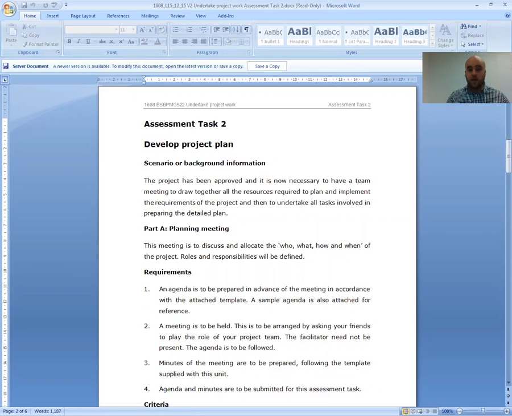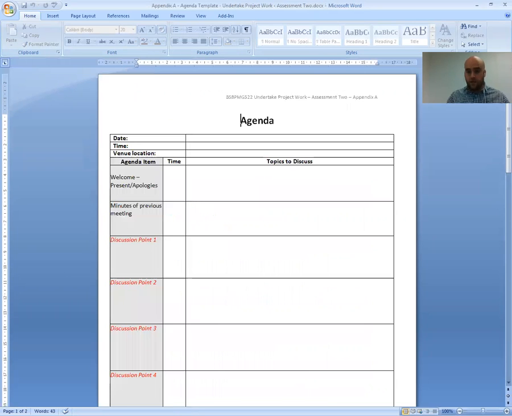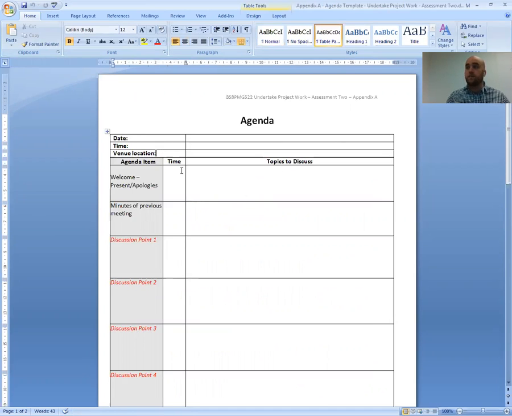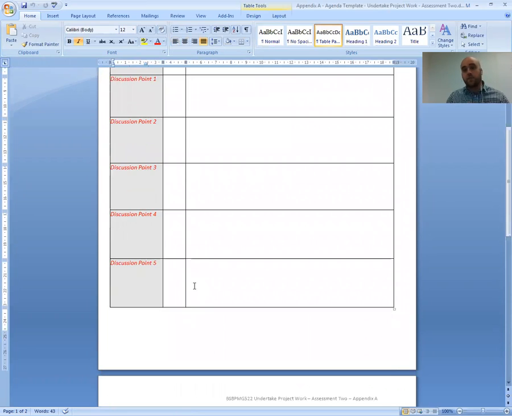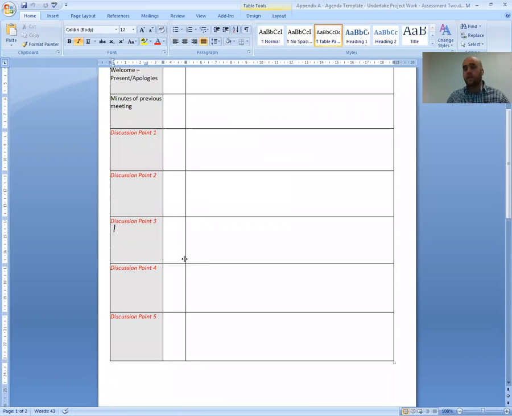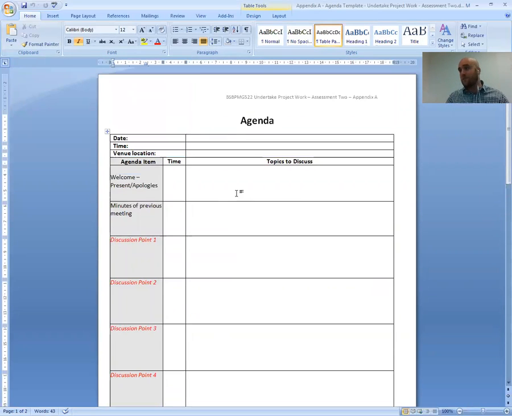You will have 2 templates you will use. You will have this one here, which is the agenda for the meeting. Very straightforward, date, venue, location, times, and the discussion points you'll fill in down here. Now, there are 8 discussion points you have to include, but look, honestly, you could have 20 or 30. Don't do 20 or 30, do 8. But you won't have any trouble filling that in.